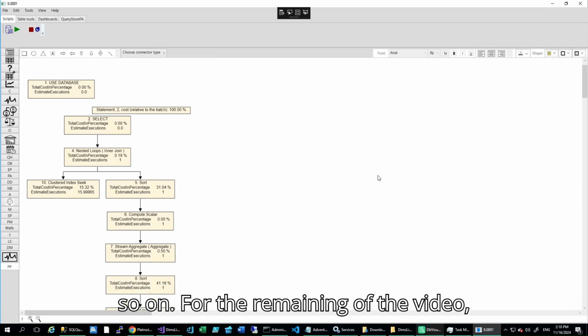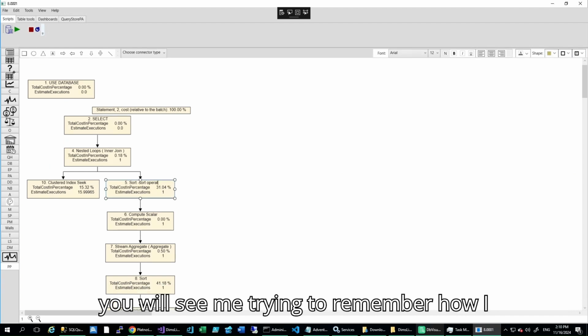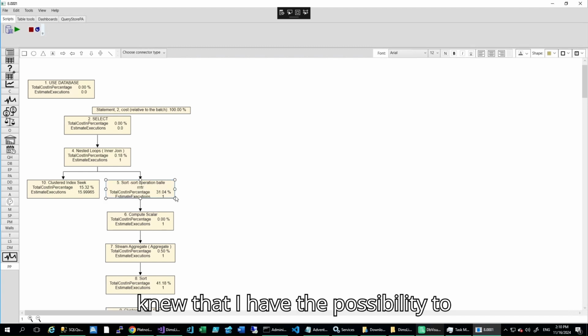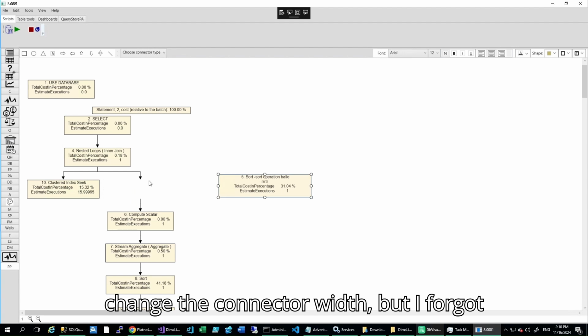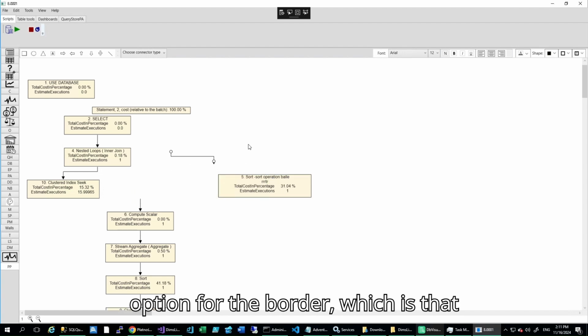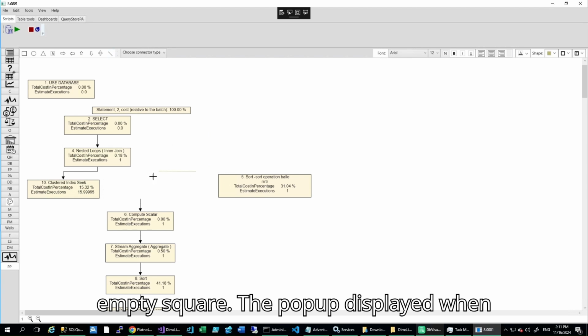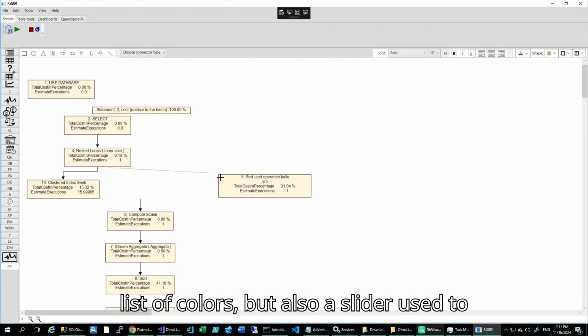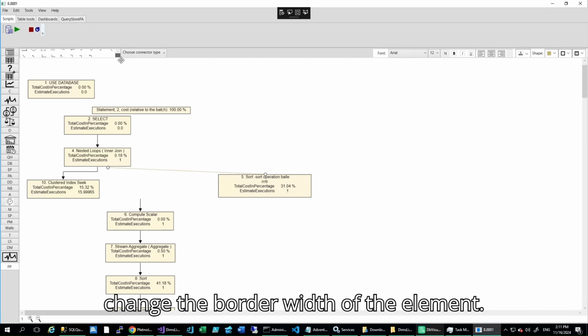For the remainder of the video, you will see me trying to remember how I can change the width of the connectors. I knew that I have the possibility to change the connector width, but I forgot from where. In the end, it was under the option for the border, which is that empty square. The pop-up displayed when that empty square is pressed contains a list of colors, but also a slider used to change the border width of the element.